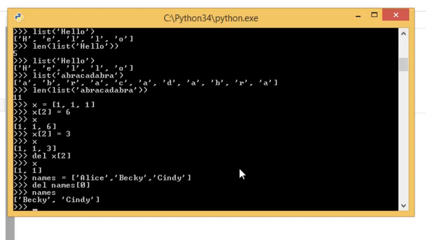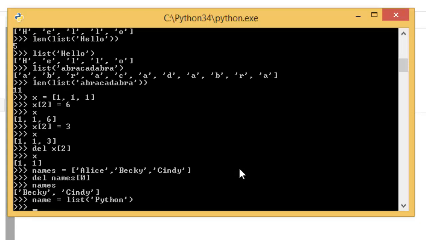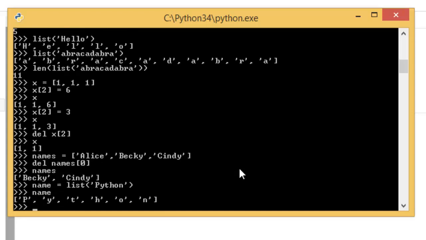The next part is assigning slices. I'll give you another example. Let's say I want to write name equals to, and I want the list of Python. So when I put a name, it will create another list from Python. Now I want to change Python into something else. I just want to start from index 1 and change it into something else, let's say another programming language, that's Perl.